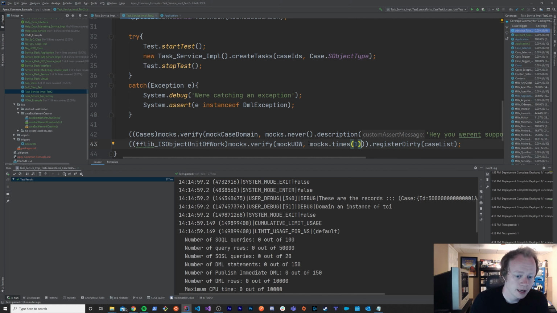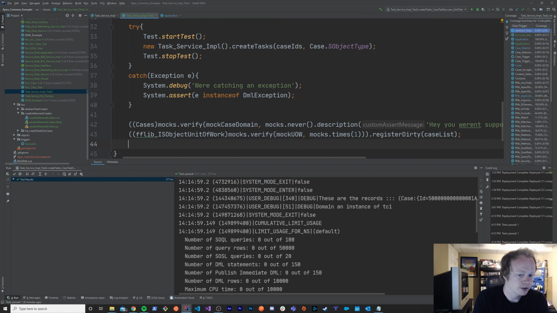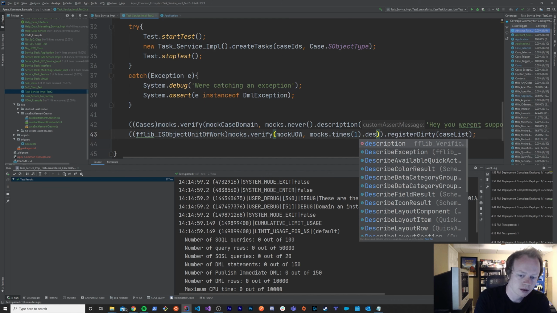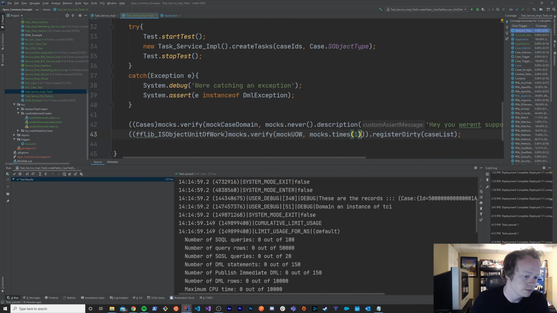It says, for the mock unit of work, let's verify that the register dirty method was called 1 time with the case list attached to it. Cool. And you could also add a description here if you wanted to. I'm not going to, maybe save you a few minutes.